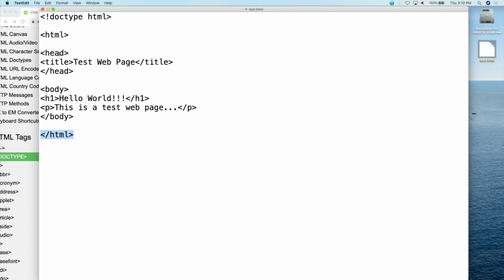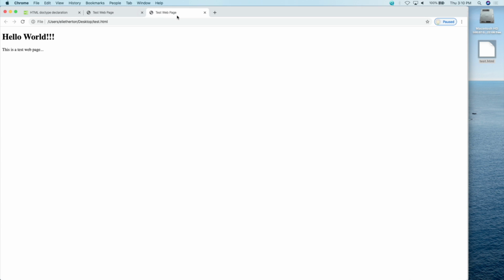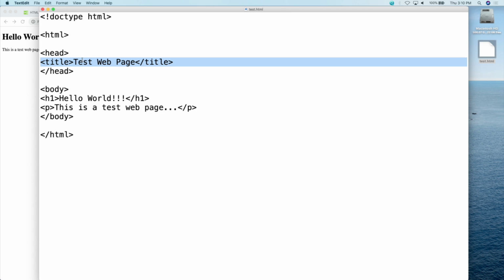The next thing that we do is create the head tag. So we're going to create the head component of this web page. What happens in the head is basically you can put in information that relates to the entire web page. You know how I showed you that title before, test web page? If we go back here, we can see up here where it says test web page. Well, that title, we actually put in the head.